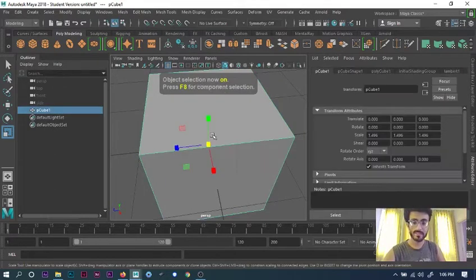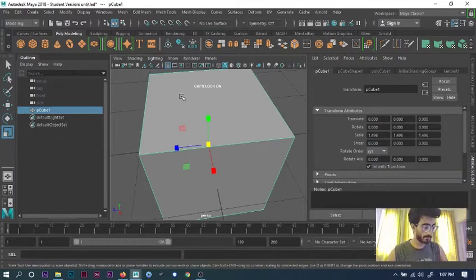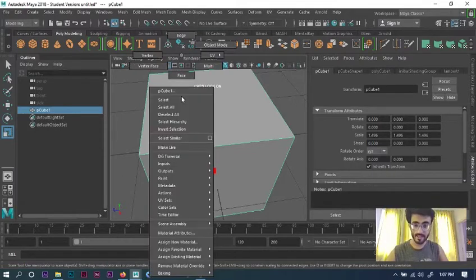So if you press F8, you get object mode, and if you press F8 again, you get face mode or edge mode. So what I'm going to do is select this object, keep pressing the right click, and then you get these options over here at the top. You get face, you get vertex, you get edge, and then object mode. So these three are very important: edge, vertex, and face. I'm going to teach you right now what they do.